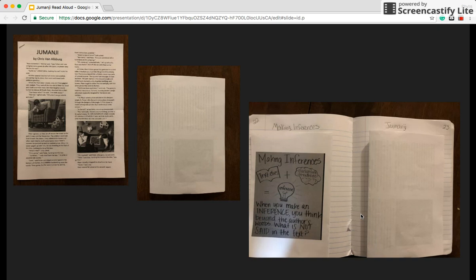The next thing we're going to do is take the printed out story and glue that into your journal as well. Now, it's a couple of pages that are stapled together, so you can simply fold it in half and glue it down into your journal. You'll want to title that page Jumanji. Go ahead and title it, add your page number, and update your table of contents.